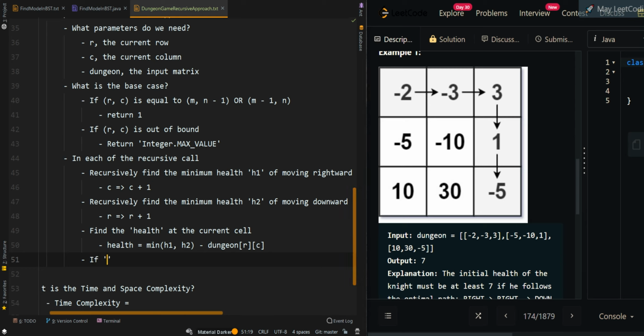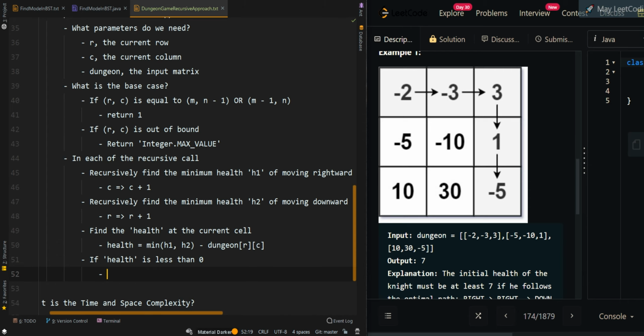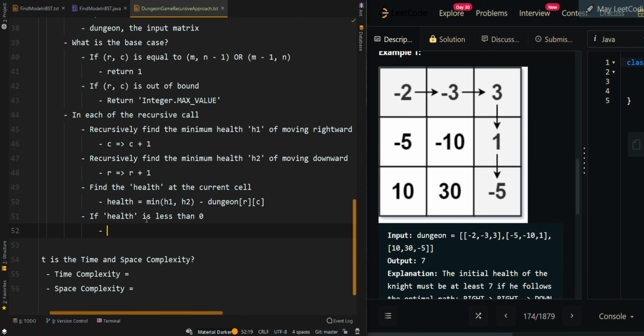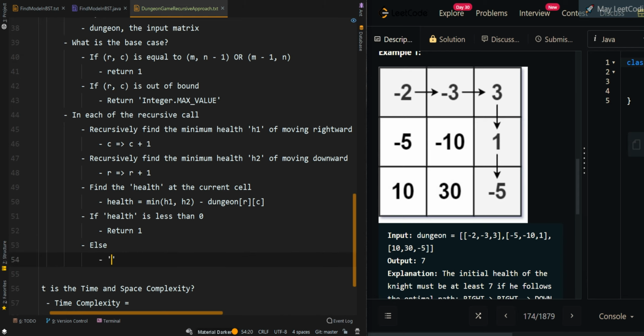Now, if health is less than 0, this means the minimum health of staying alive at this cell can be any positive value, since we want the minimum health we need, so we can just return 1, else we can just return the health.